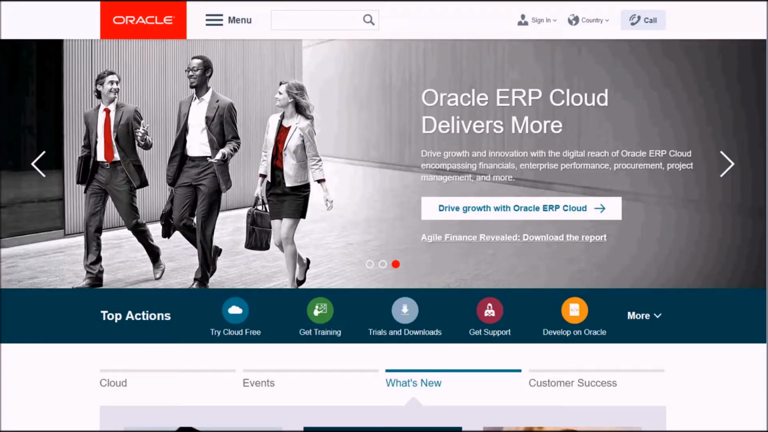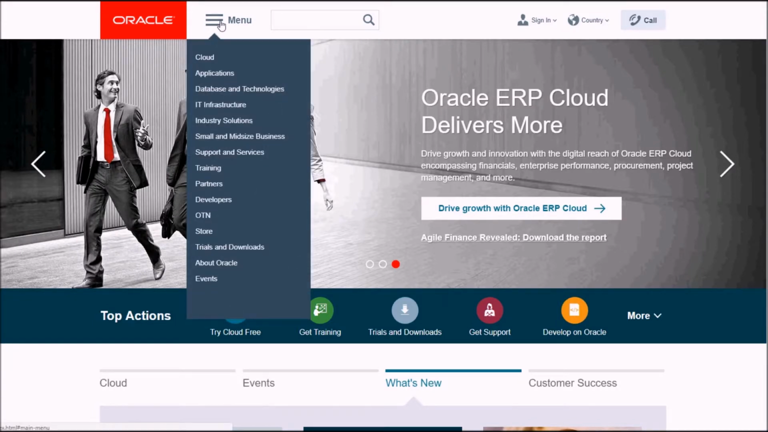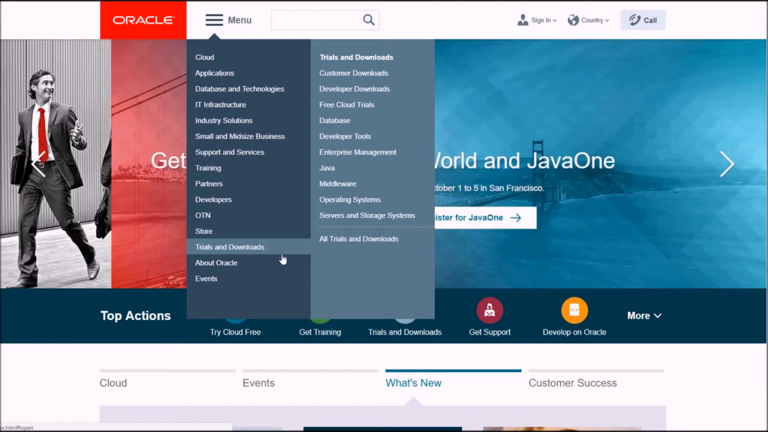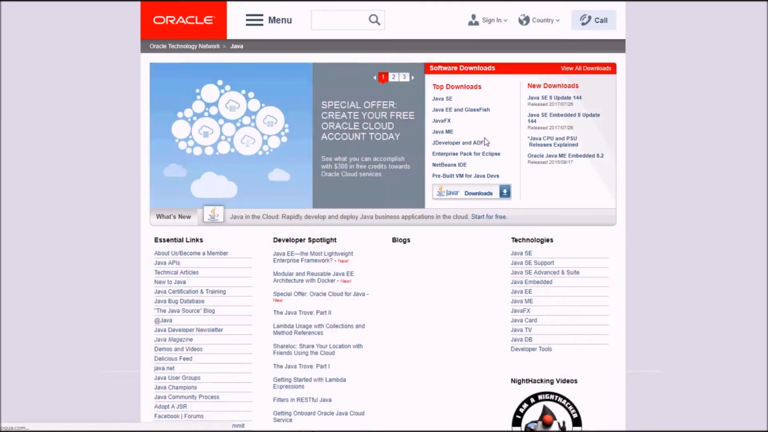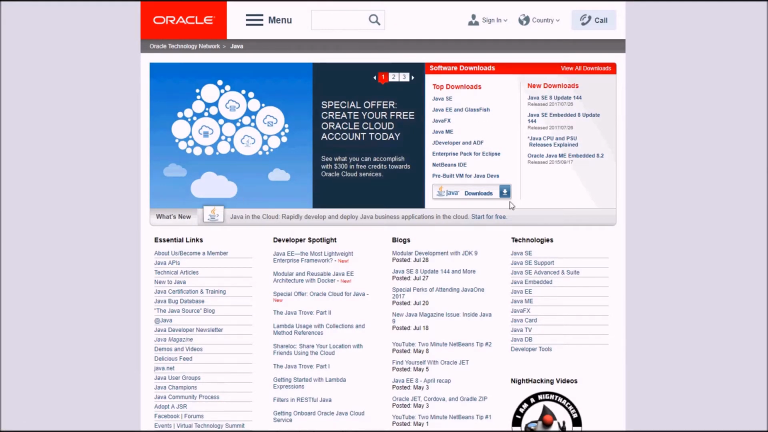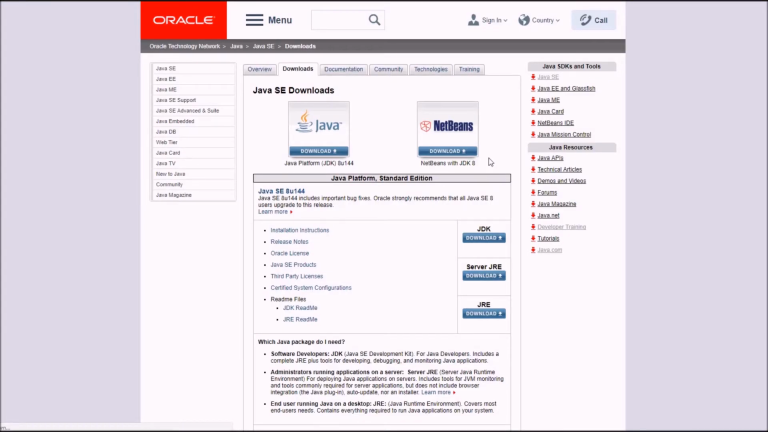Alright, so I know you're getting tired of typing, but hey, this is the last website. You're going to go to www.oracle.com. When you get to the website, it's a company that makes Java. I think they bought it from the actual creators of Java. So you go to menu, you just have to hover over it, and you go down to trials and downloads, and then you go over here to Java, and I just go to all Java downloads, and it takes you here, and I find this Java downloads button, and this is what we want.